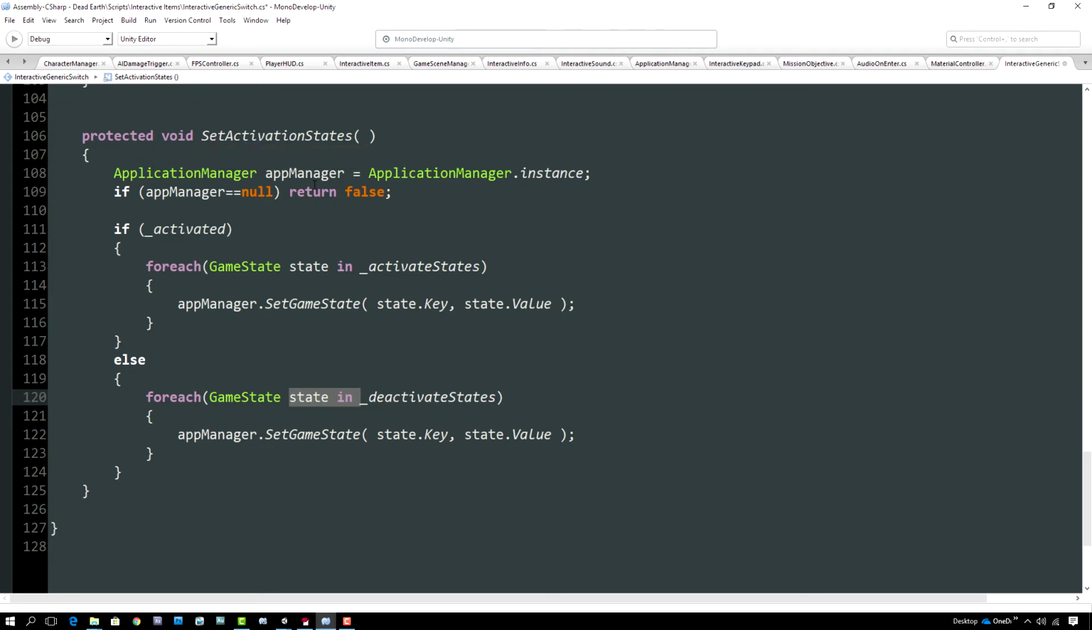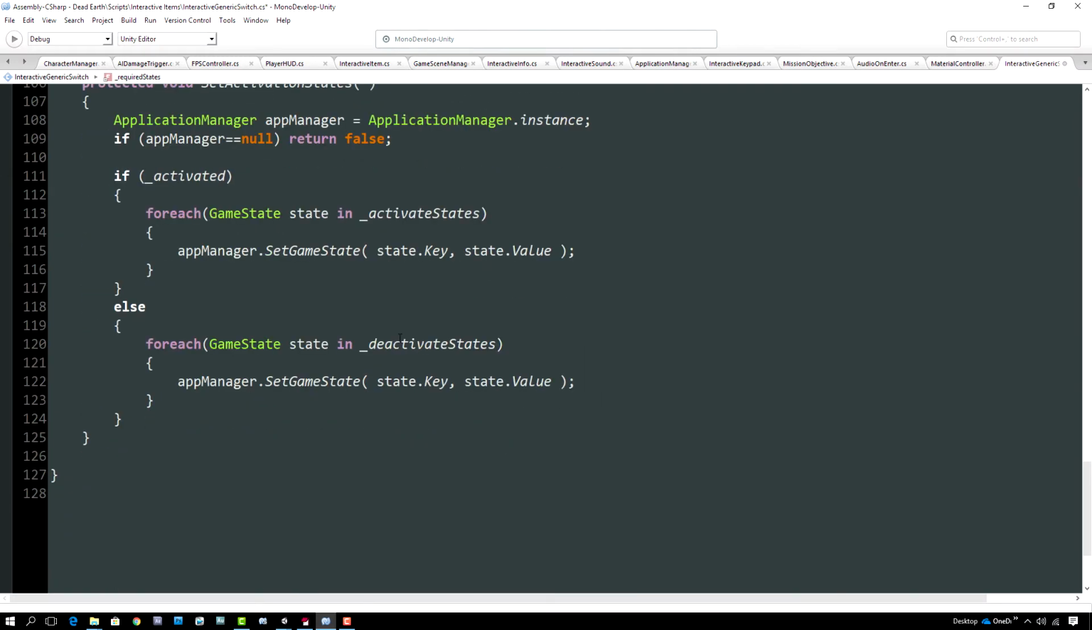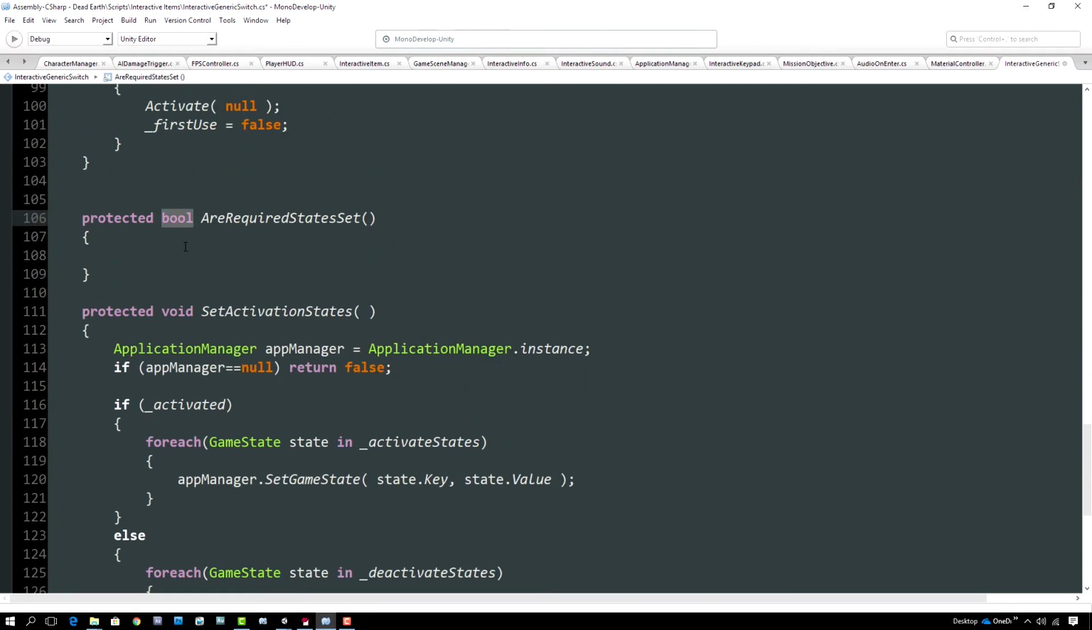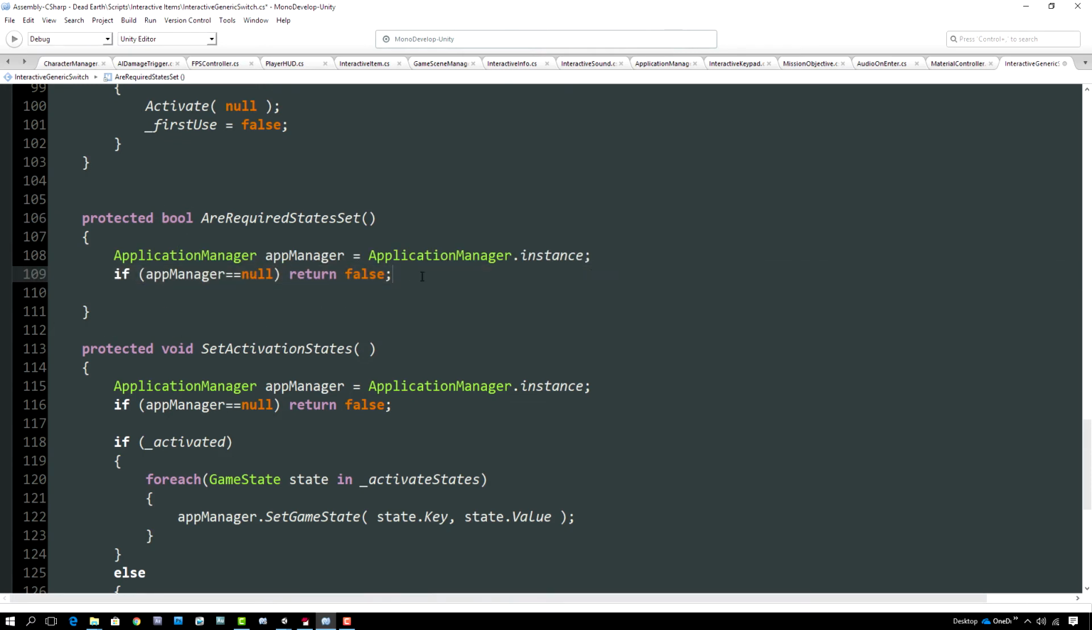Another helper function that we wish to create, we'll write a little helper function called requiredStatesSet. It returns a boolean, and if this returns true, it means all of the required states are set as they should be in the game state dictionary, which means we can activate the switch. But if this function returns false, it means the required states aren't set and the switch is not ready to be activated yet. So the first thing we'll do is get a reference to the application manager in the scene, and if one can't be found, return, because our scene has been configured incorrectly.